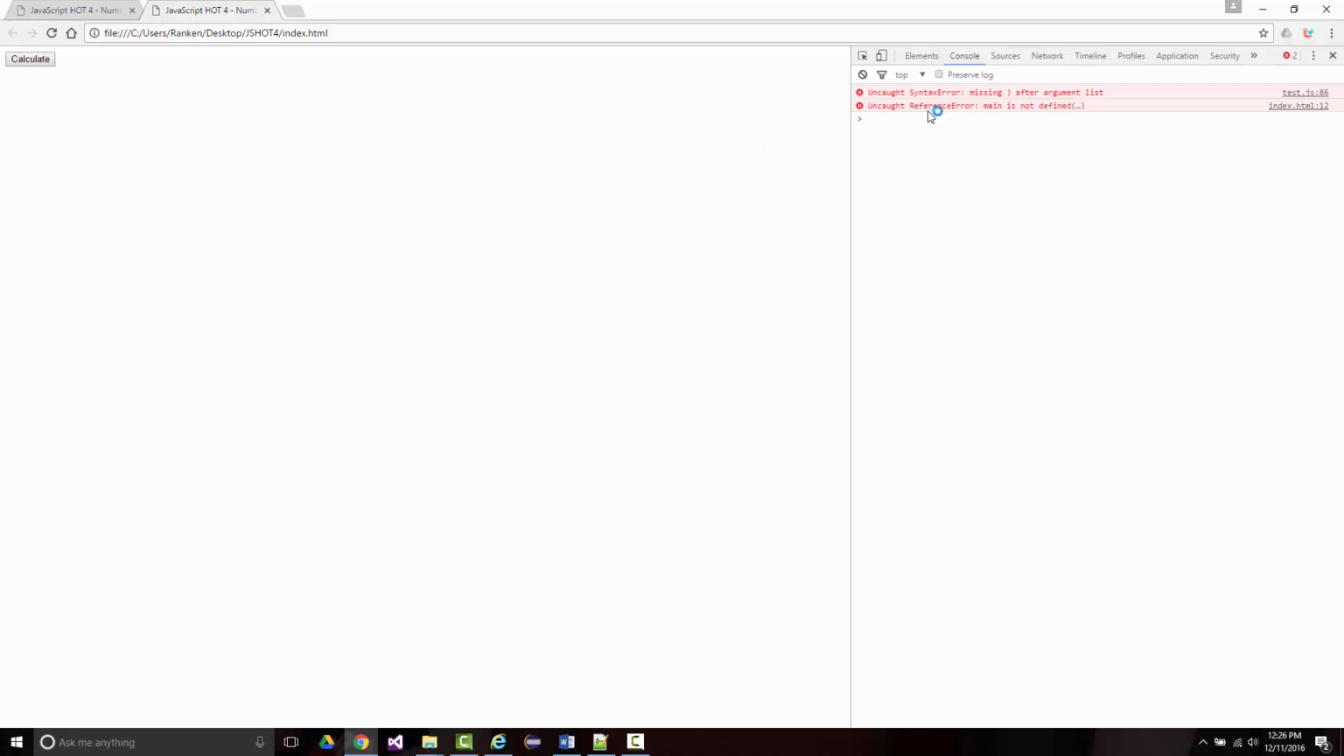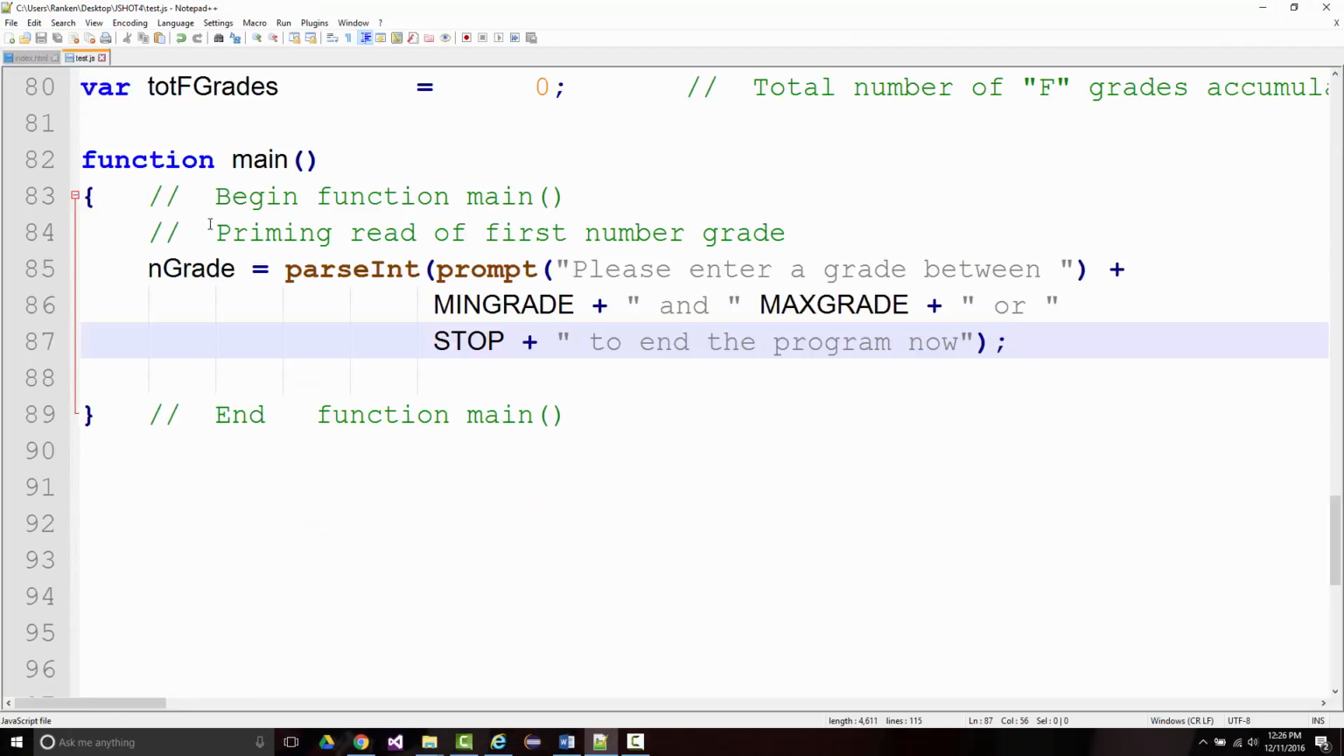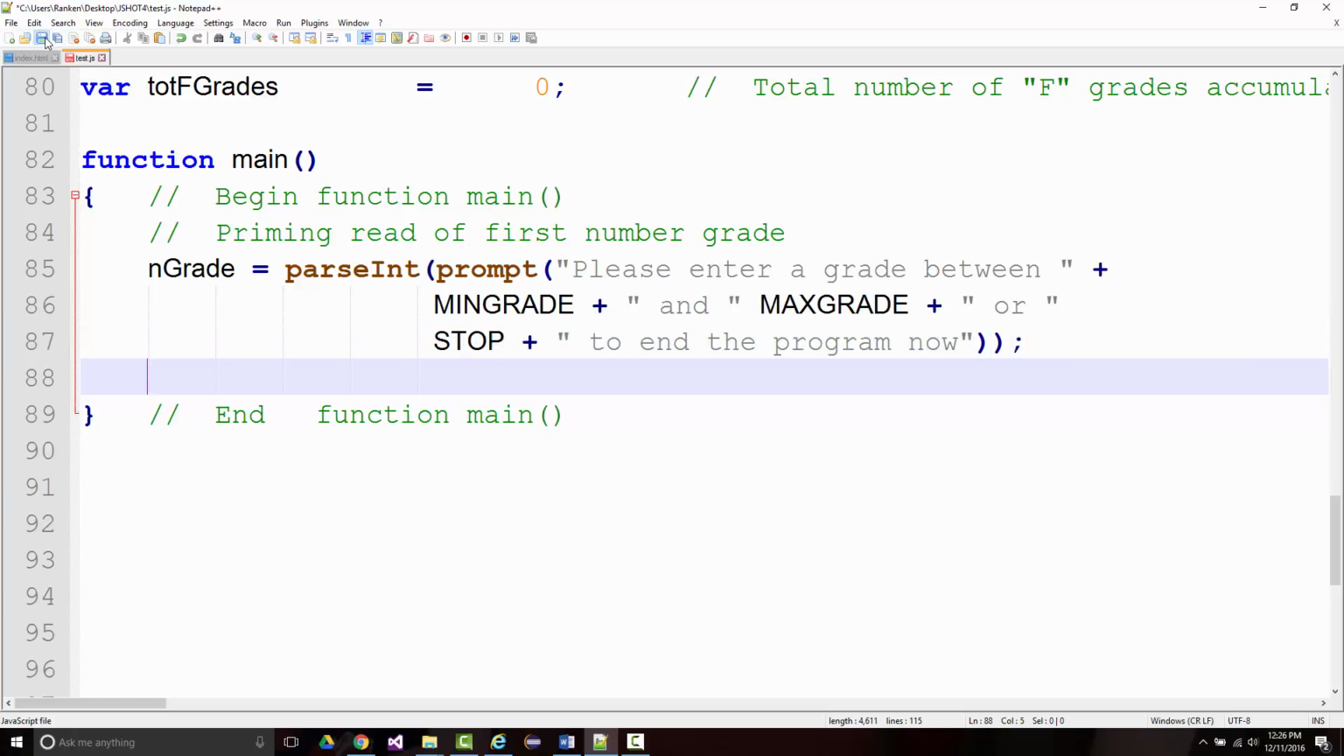Something it doesn't like. It says line 86, missing paren. Thought I put in enough parens, but let's check. Nope. Need my second one right there. Oh, I don't want this. That was goofed up. So I do need two of them here. There we go. All right, so let's run it again.